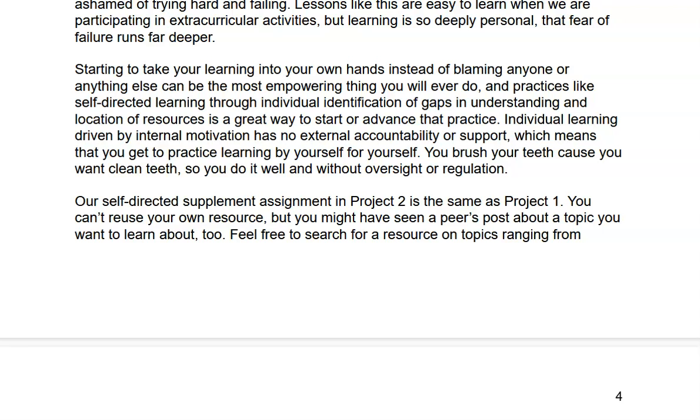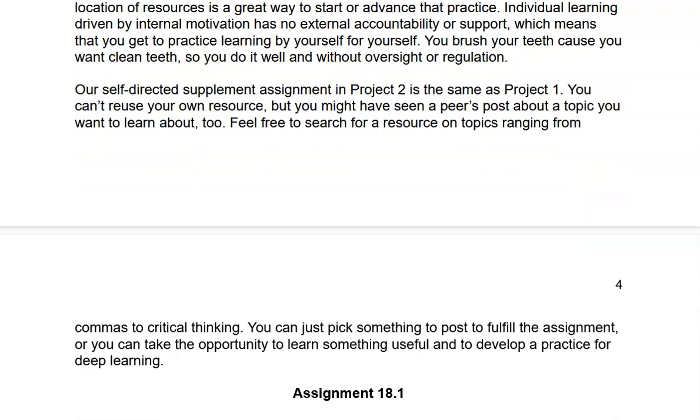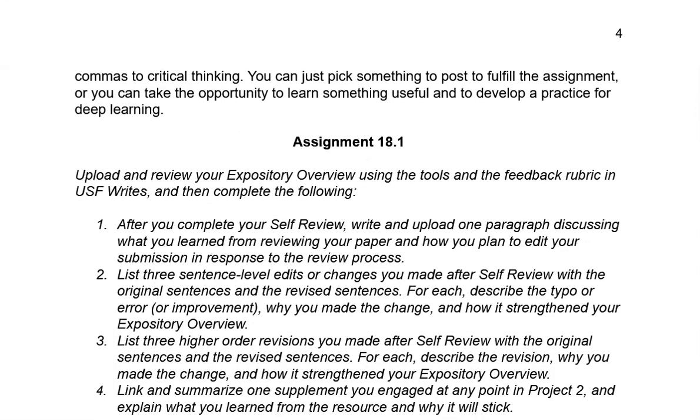Individual learning driven by internal motivation has no external accountability or support, which means that you get to practice learning by yourself for yourself. You brush your teeth because you want clean teeth, so you do it well and without oversight or regulation. Our self-directed supplement assignment in Project 2 is the same as Project 1. You can't reuse your own resource, but you might have seen a peer's post about a topic you want to learn about too. Feel free to search for a resource on topics ranging from commas to critical thinking. You can just pick something to post to fulfill the assignment, or you can take the opportunity to learn something useful and to develop a practice for deep learning.